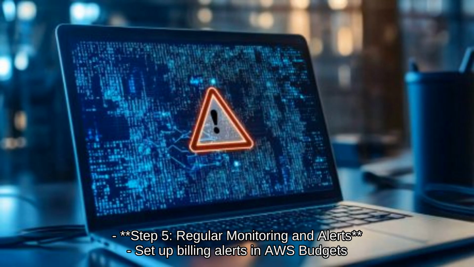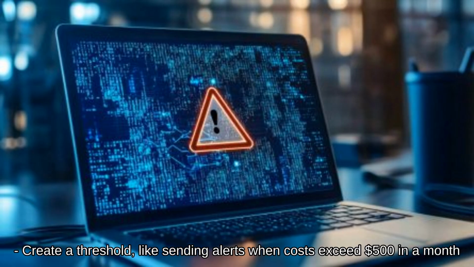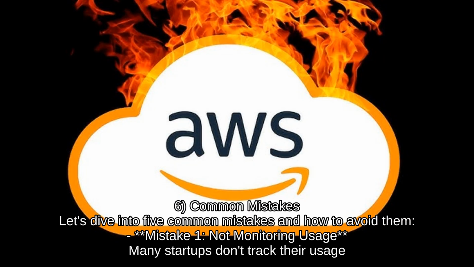Step 5. Regular monitoring and alerts. Set up billing alerts in AWS budgets. Create a threshold, like sending alerts when costs exceed $500 in a month. Common mistakes. Let's dive into 5 common mistakes and how to avoid them.